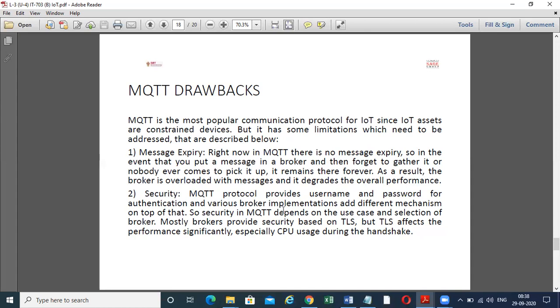So here we were discussing the MQTT drawbacks. First, there is no message expiry in MQTT. That should be a concern, because if there is no message expiry and nobody picks up the message, then the broker will overload and it will degrade the performance.